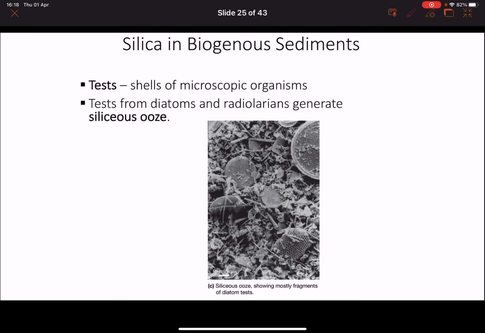We refer to these silica shells as tests. And these diatoms and radiolarians, if there's enough of them sinking, they generate siliceous ooze. Siliceous ooze is the name we give to biogenous sediment that comes from silica.